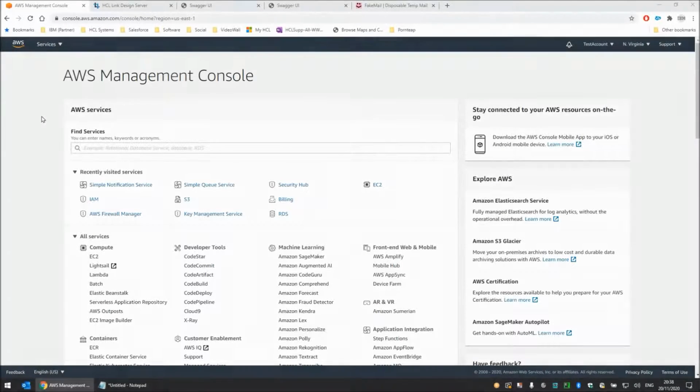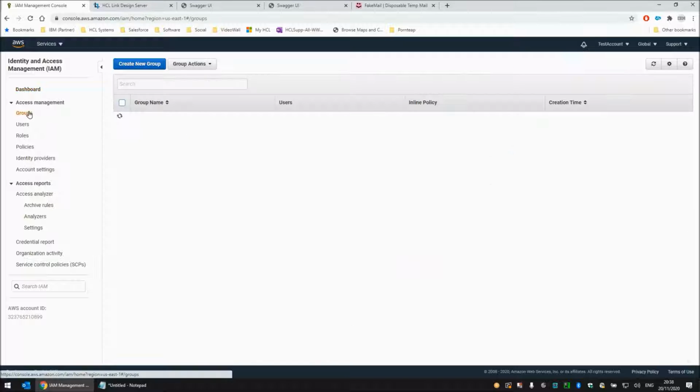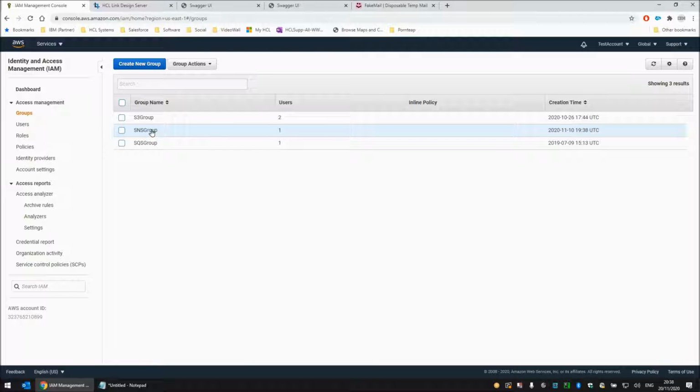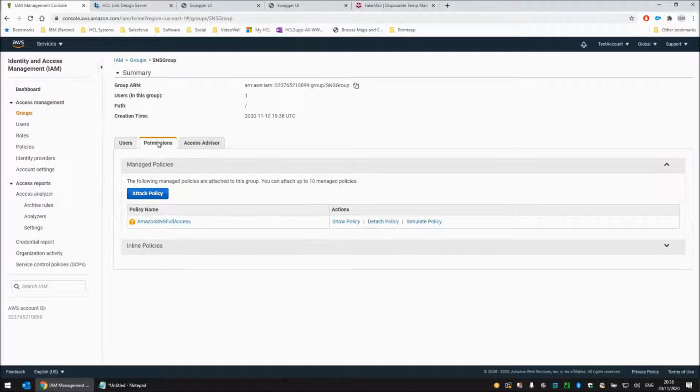We're going to start this demonstration at the AWS Management Console. The first application I'm going to run is the IAM application, Identity and Access Management. You will note that I have a group called SNS Group. This group has the following permissions: Amazon SNS Full Access. Any users within the group will automatically get the same permissions.